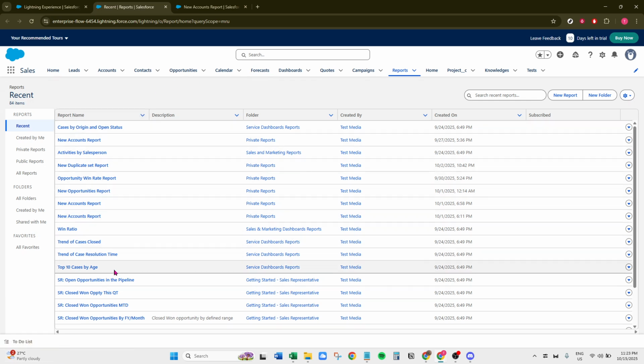Once you're in the Reports tab, it's time to create a new report. Look for the New Report button and give it a click. This initiates the report creation process, allowing you to customize and build a report that's tailored to your specific needs.